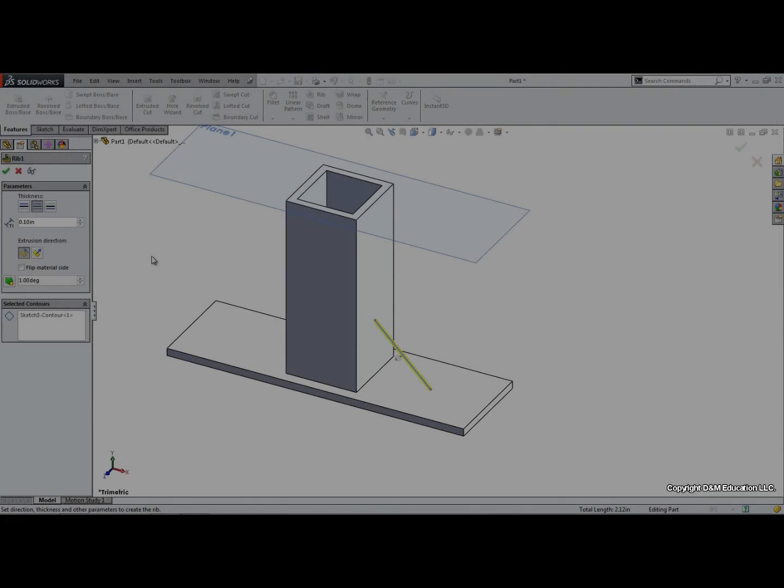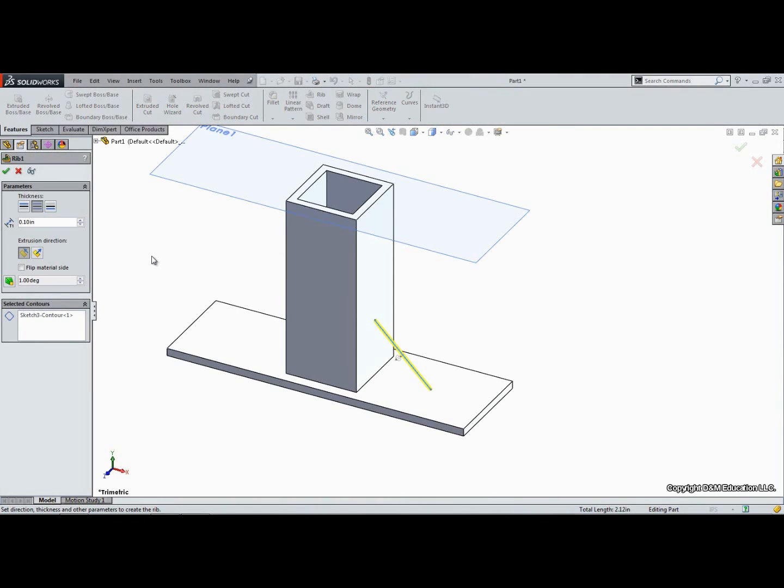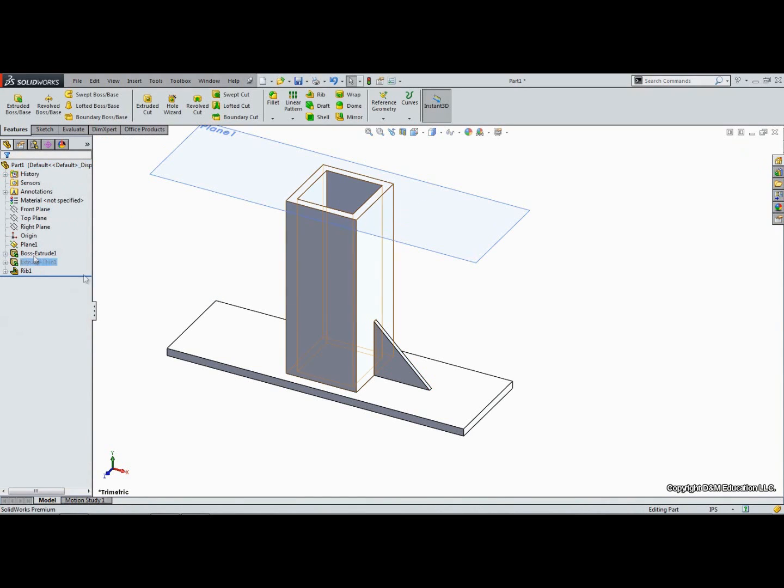Other sketches and features can continue to be added until the part is complete. Other features' property managers are arranged the same way and will have different options. For additional help on a feature, the Help icon can be pressed for more information on how to use that feature. Dimensions of features and sketches can also be changed by clicking on the feature or sketch in the Feature Manager, or by clicking the model in the graphics window and double-clicking a dimension.